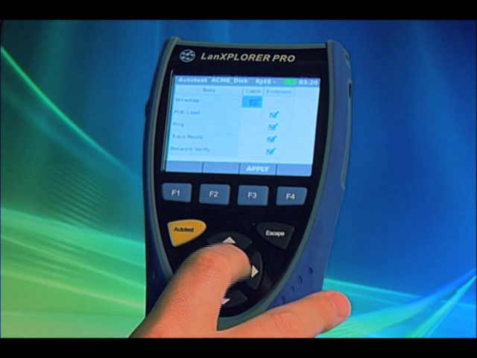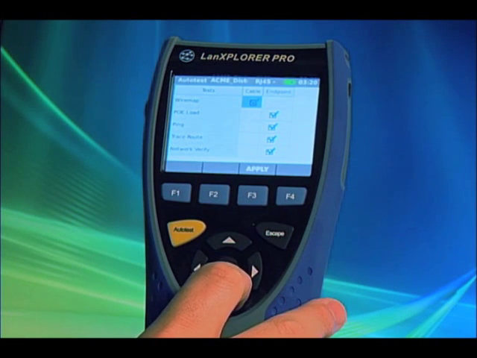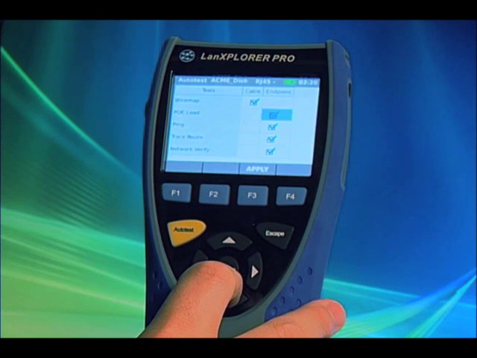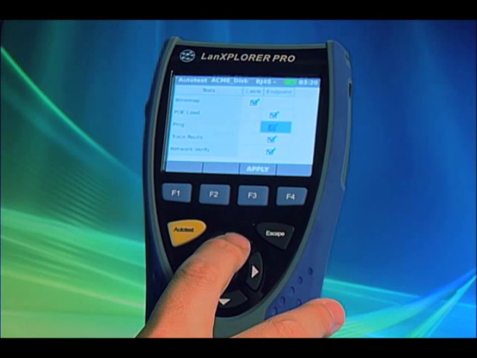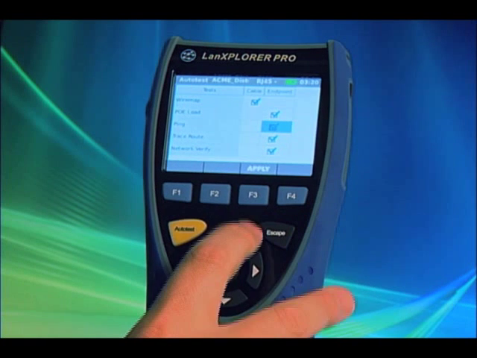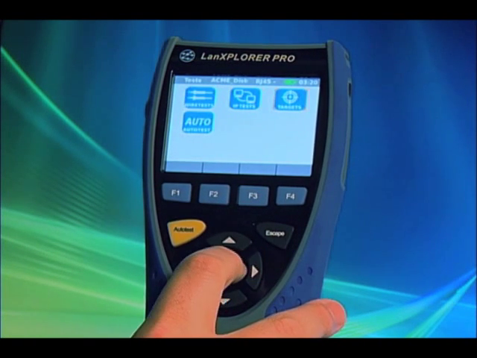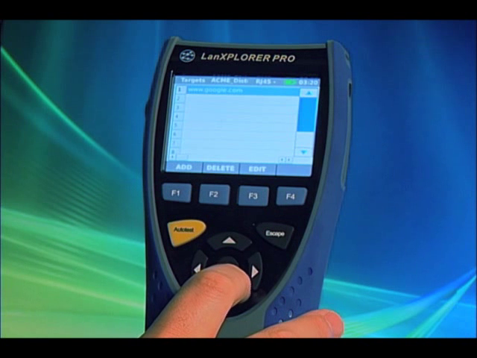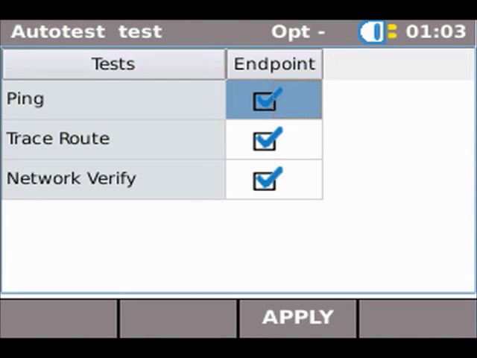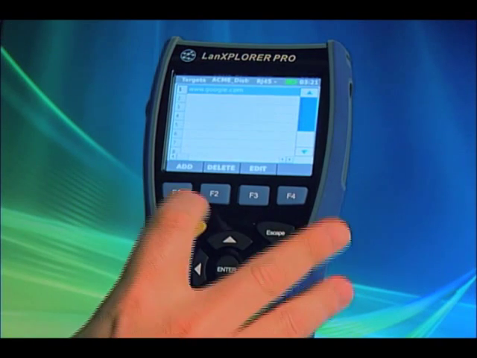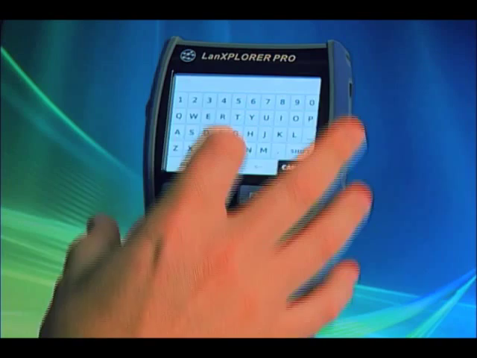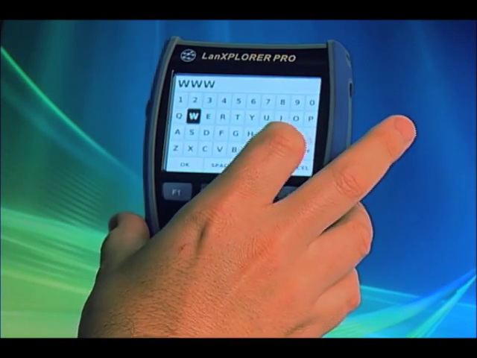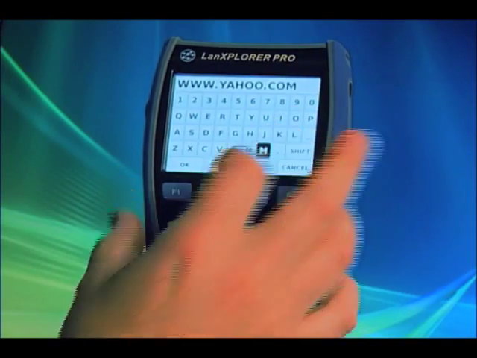To configure the auto tests, you have two modes, cable mode and endpoint mode. These checkboxes let you determine which tests are run when you press the auto test button in either mode. Lastly, targets lets you specify which IP addresses are going to be used for ping and traceroute tests. You can use either URL domain names or IP addresses. To add a new target address, you'll push Add, type in the address, then press OK.